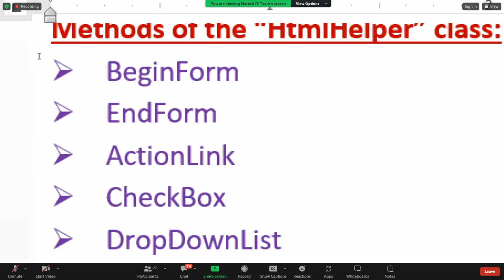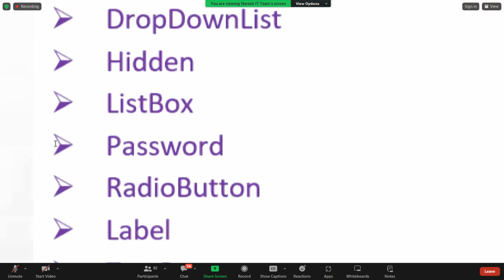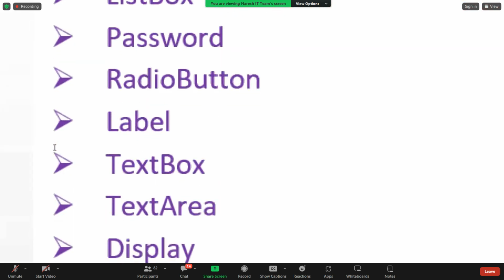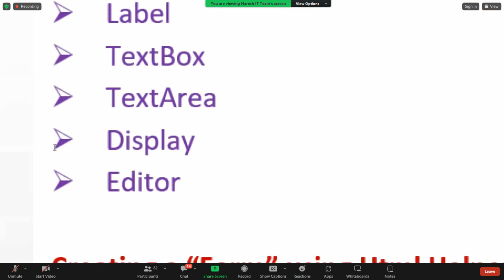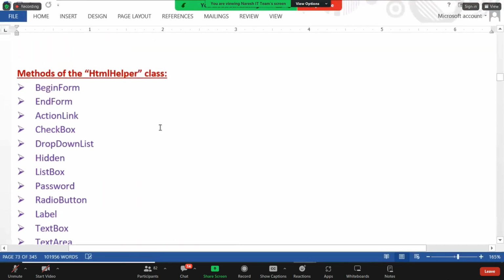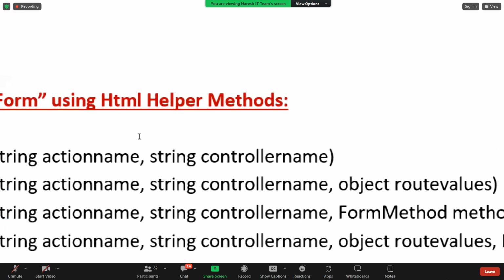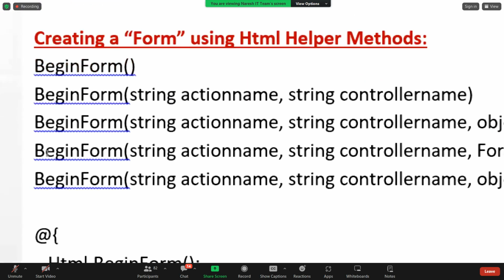BeginForm creates a form. Same way, EndForm, ActionLink, CheckBox, DropDownList, Hidden, ListBox, RadioButton, Label, TextBox, TextArea, Display, Editor. Like this, we have different options available. Watch it, guys. First, we'll start with BeginForm. BeginForm has different overloads. It's a method, so it has overloaded methods.